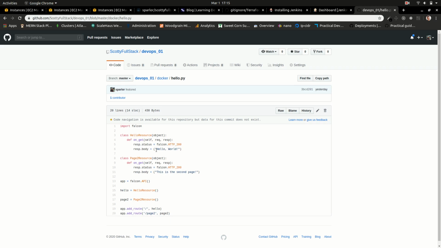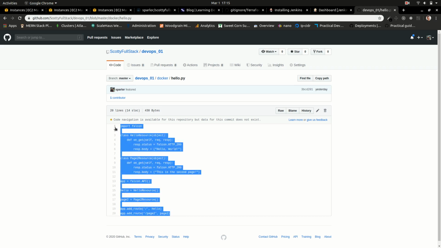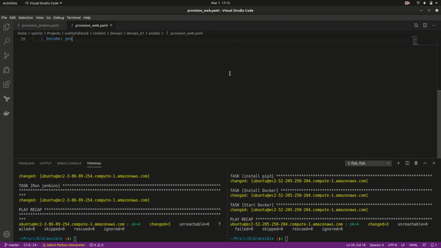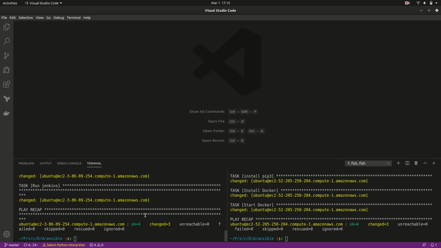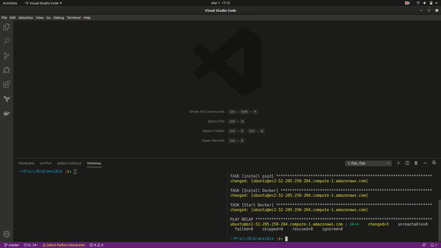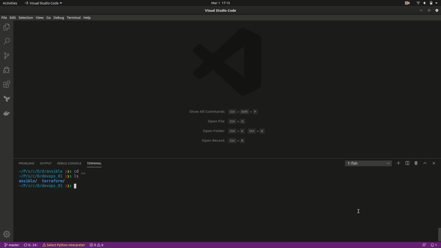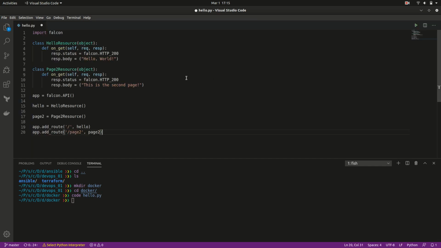All we're doing here is on the 200 response from the root route, we're going to print hello world, and then from the page 2 route, we're going to print this is the second page on the 200 response. So nothing fancy, really. Not at all. So I'm just going to copy that, and we're going to come back to our notepad/IDE, and get rid of that one. And let's create a new folder inside of our DevOps 01 folder, mkdir Docker, and go inside Docker, and then open up a hello.py app. Okay, and I'm going to save it.